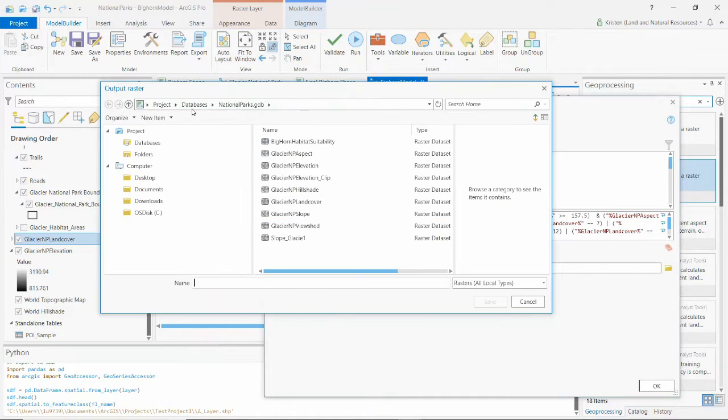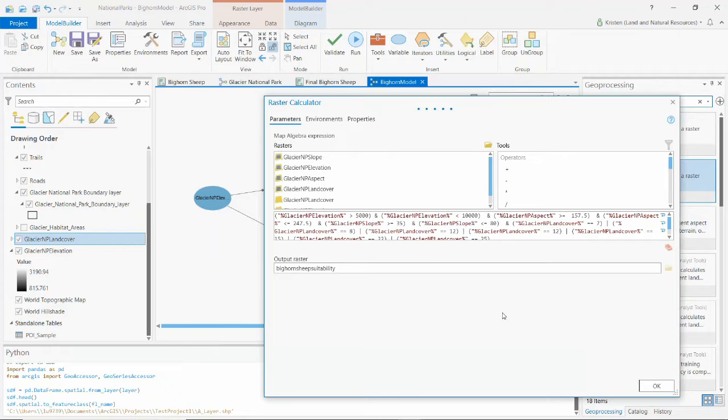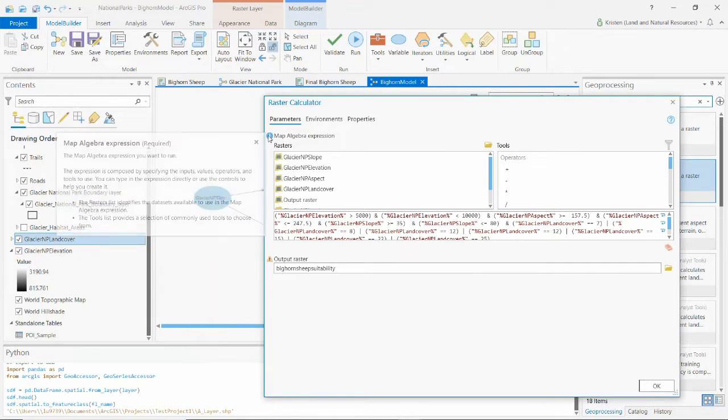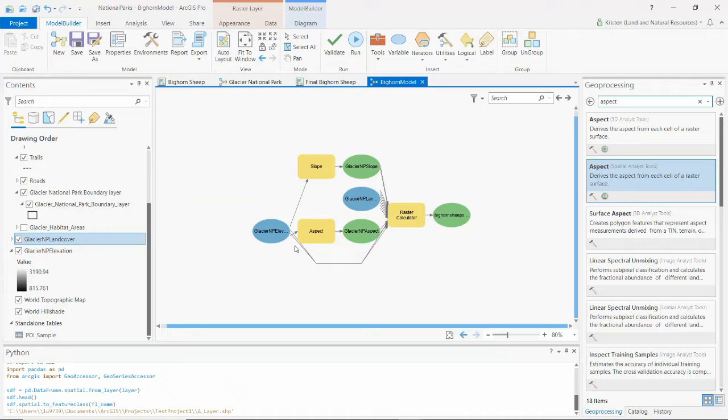And then finally, I want to pull in my output. Sheep suitability, and save. So it'll go ahead and check my map algebra, and if it was incorrect, it will give me this big red X here at the top. Click OK, and you see how everything is spread out, but we can fix that. So if we do an auto layout, it'll neatly condense all of that, but also make it a little bit more digestible, because sometimes models can get a little bit crazy.